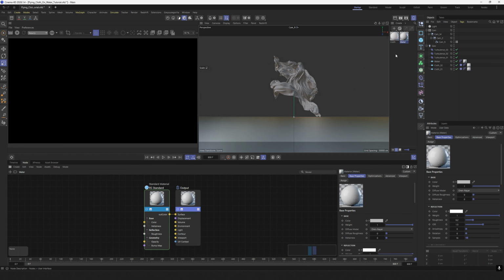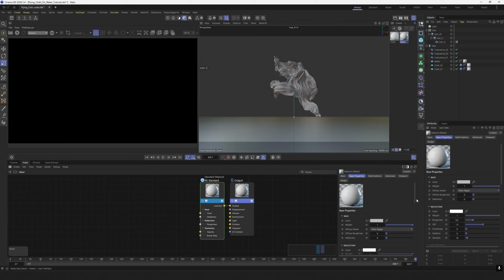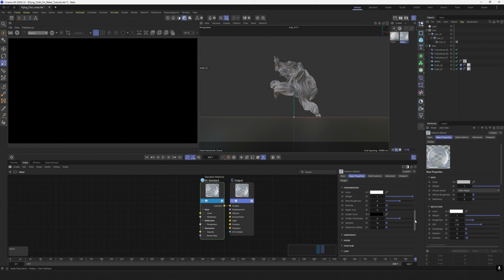In the water material parameters, change the IOR to 1.33, increase the transmission weight to 1, enable dispersion and set dispersion to 64.17.